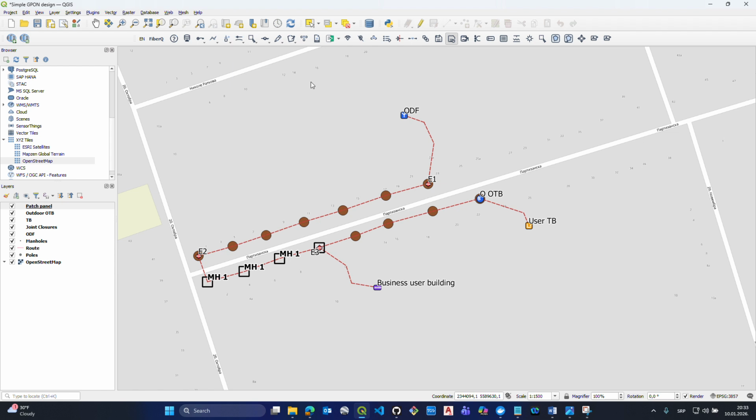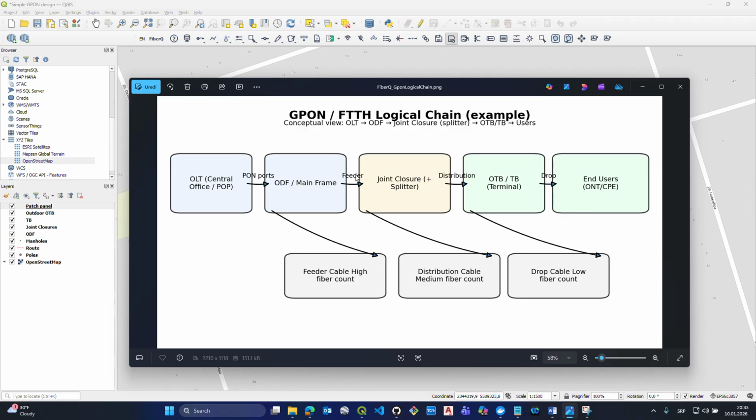So after that we need to layer on the cables. How to layer on the cable? Just simply use the smart selection tool, start point selection and point selection. Here in cable laying, drop down underground backbone or fiber. That's going to be used, as I was saying here, feeder from the ODF to joint closure, from joint closure to OTB distribution type, and from OTB to TB to end users drop cable.